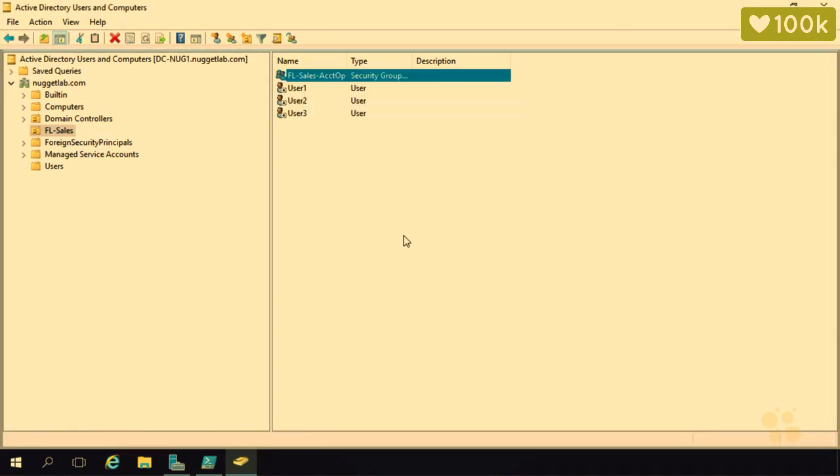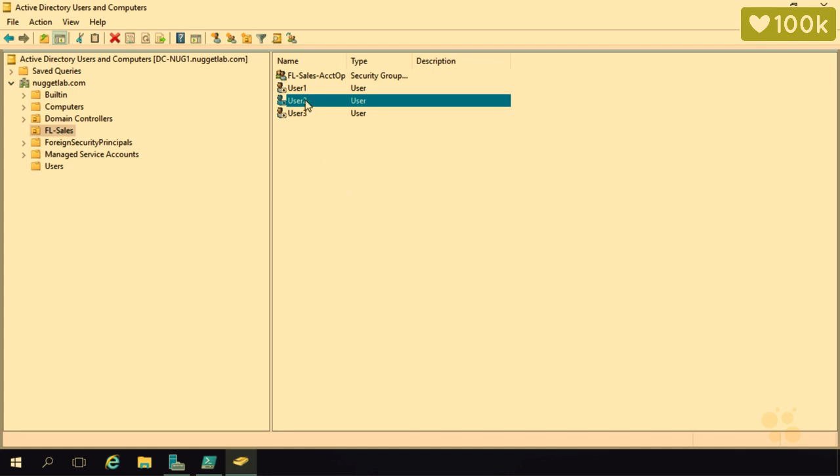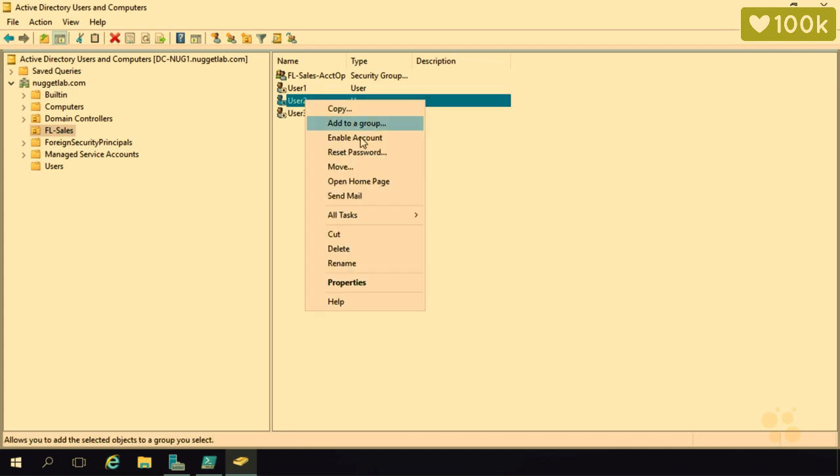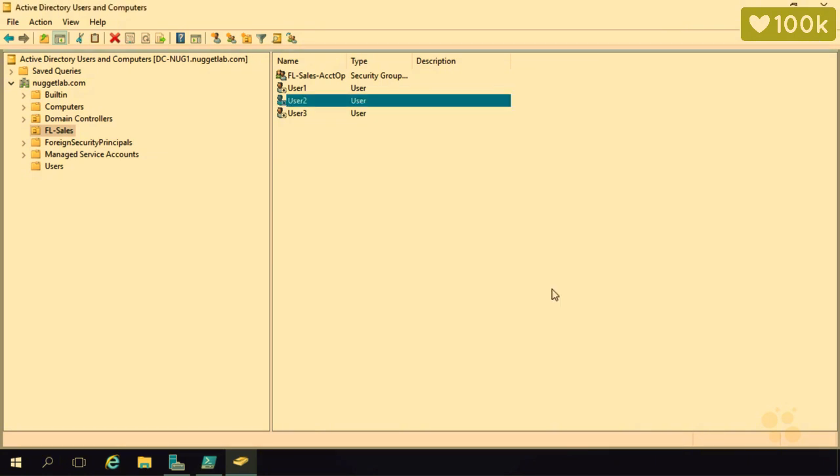And just as we suspected, these users are not enabled, are they? We did not provide an initial password, so if we right-click this entity and we say Enable Account, it's going to say, nope, sorry, the password doesn't meet the password security that we have in place for this domain. So these are things that we want to be thinking about inside of those PowerShell scripts.